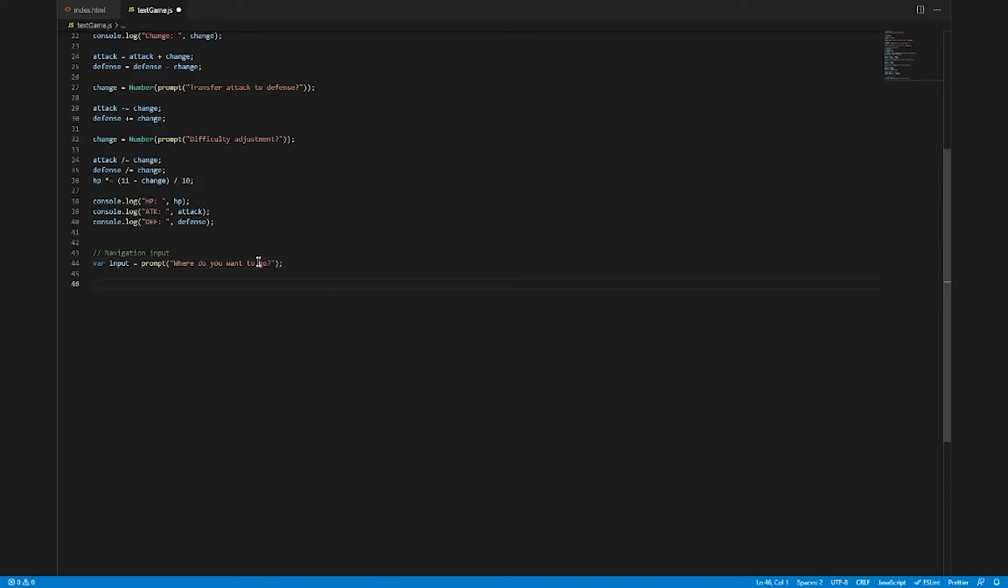Now, how do we know where they want to go? How do we check what this value is compared to something we might expect, like north, south, east, or west? Well, we do that with a type of code structure that's known as a conditional. A conditional is a code structure in which a block of code will only execute if a certain condition is true.